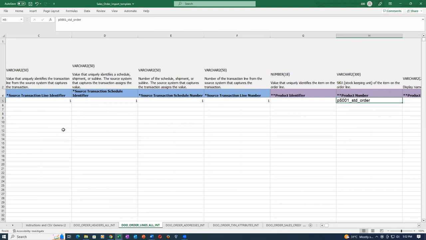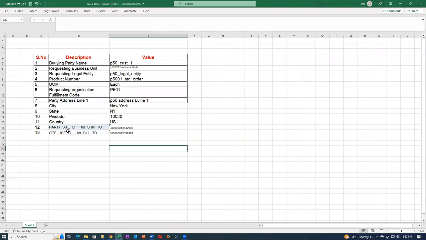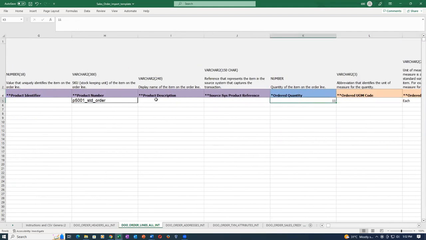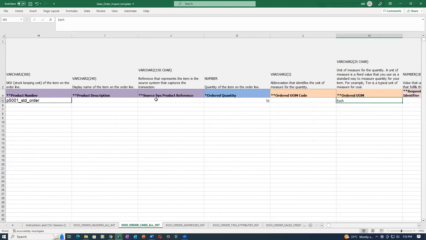Now the product, I have taken it from my Excel sheet. This is a product number. So I already populated it. Go there, click on it. Instead of 11 quantities, I will now say 51 quantities. I will now change it to 51 quantities. Each is the unit submitted.